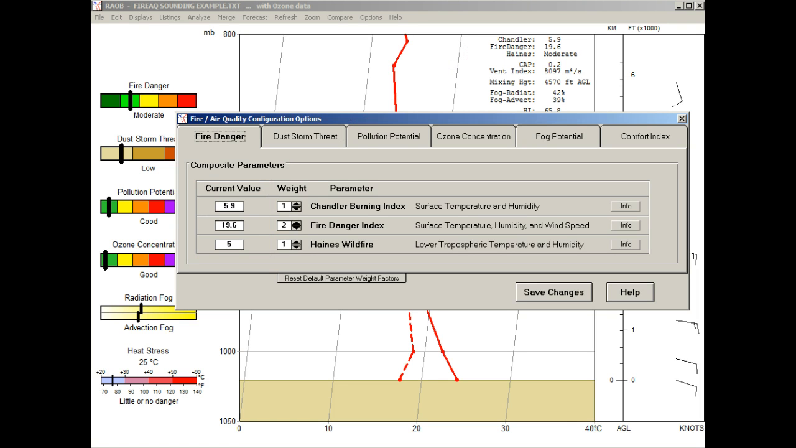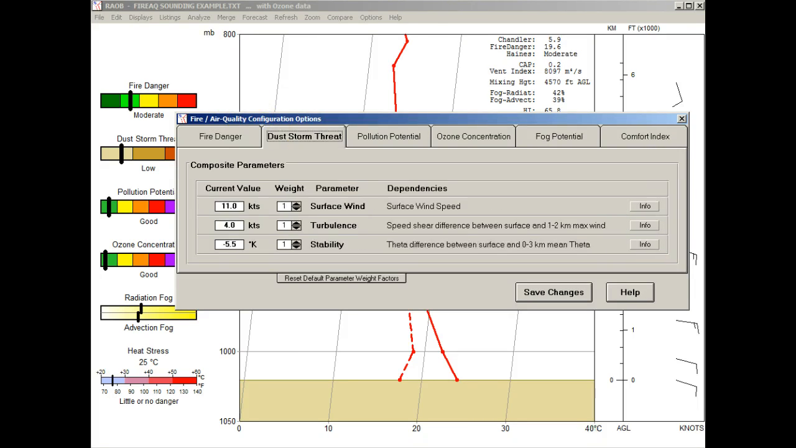Now back to the configuration panel, notice the generic description of each parameter and the optional info buttons at the end, where when clicked they display related information from RAOB's built-in help files. Okay, now let's move to the Dust tab, where we can see its composite parameters and weighting options. Also note that if you alter the weighting values, you can always return to the default settings with this button.